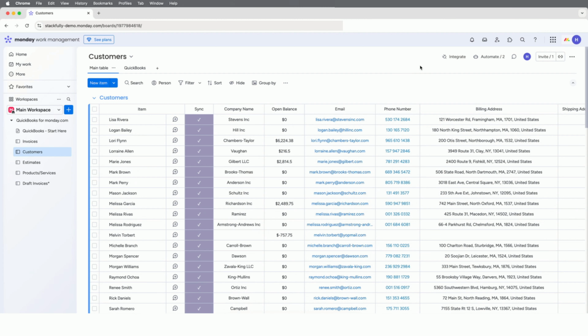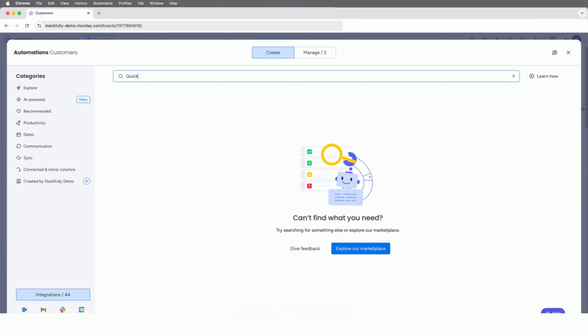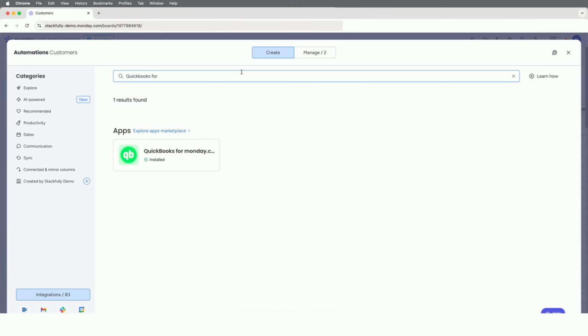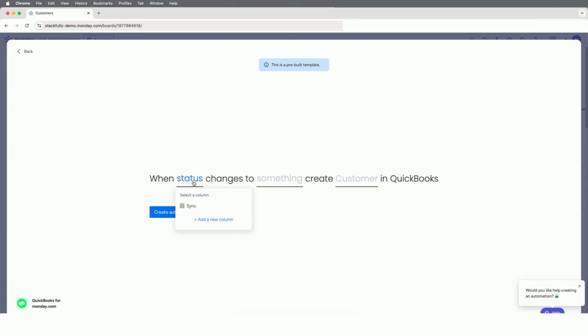Let's start by setting up the automation. Click on the Integrate tab at the top right of your customer's board. In the search bar, type QuickBooks for Monday.com. Then click into our app. We're looking for the second automation. When status changes to something, create customer in QuickBooks. Click Use Template.